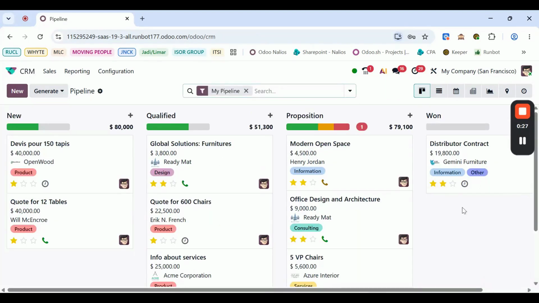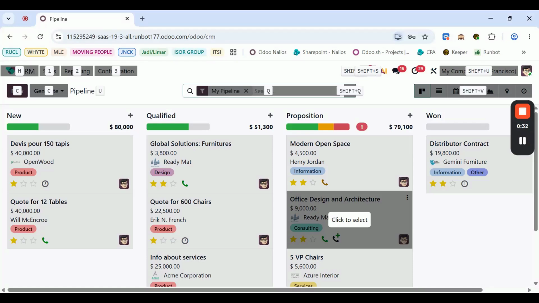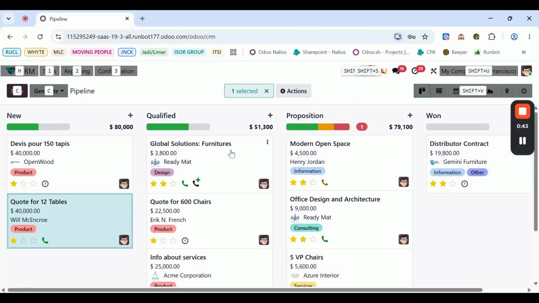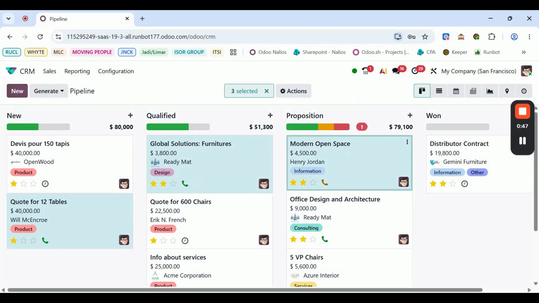So first of all, let's go in the Kanban view, and then you're going to press the Alt button on your computer. Here you can see that all the opportunities are now in gray. That means that I can select several of them. Let's say that I want code for table, the global solution, and modern open space. And now I have selected 3 opportunities.